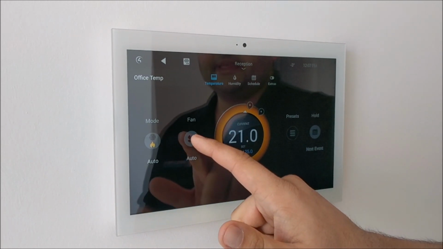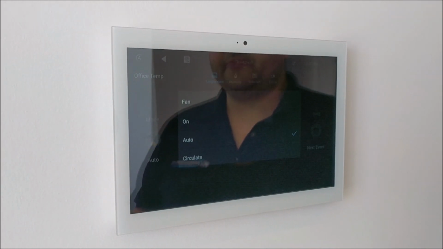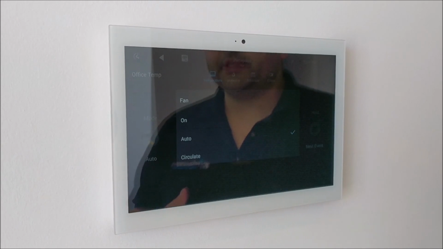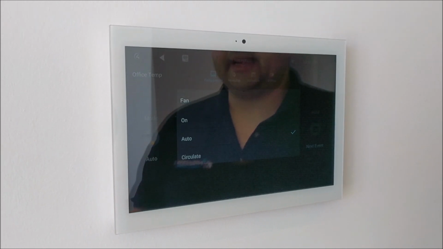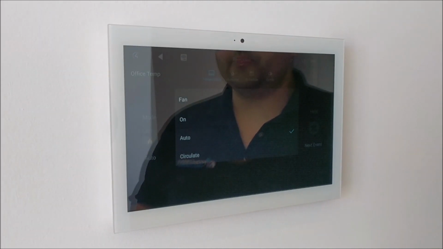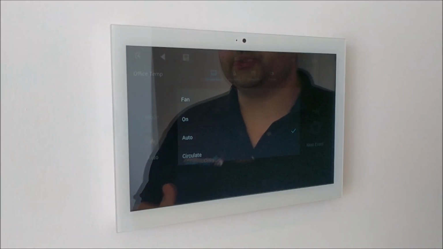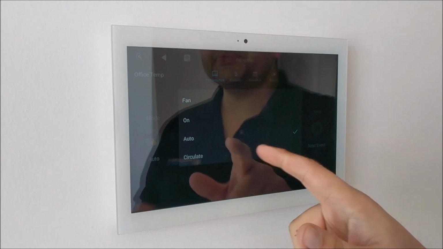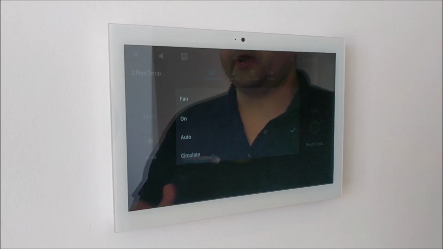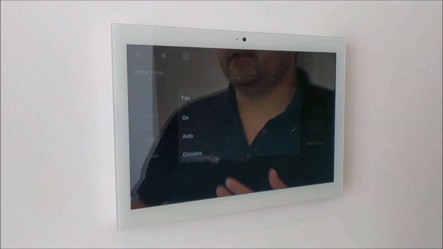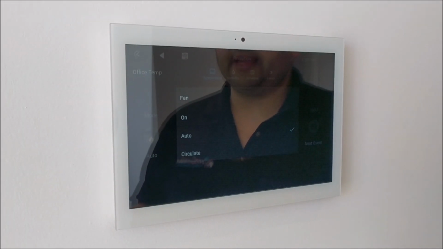You'll notice our next thing here is our fan icon. Again, we have an on, an auto, and a circulate. On is simply that. It just turns on the fan for the home and just lets it continue to run. Auto will only allow it to run when heating or cooling is being provided. And circulate will turn the fan on for about 5 minutes at a time every now and then to just circulate the air in your home.